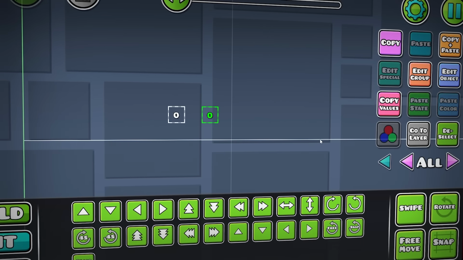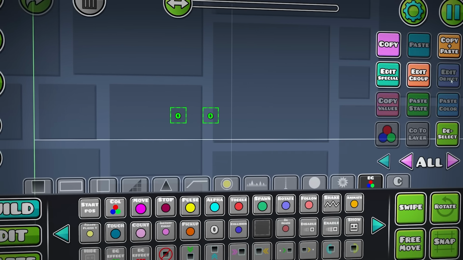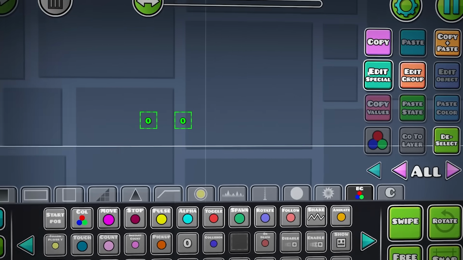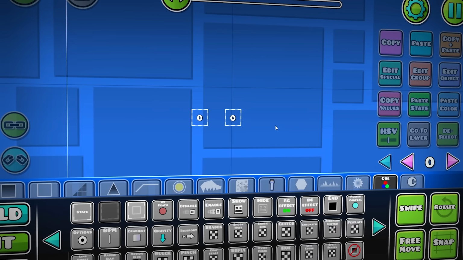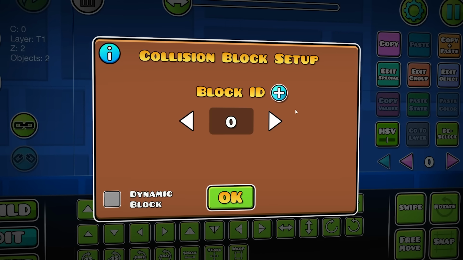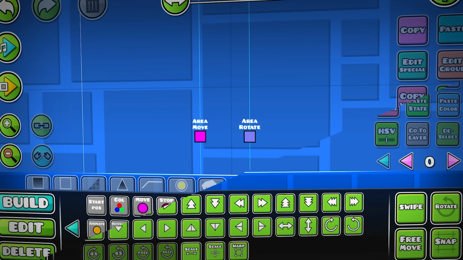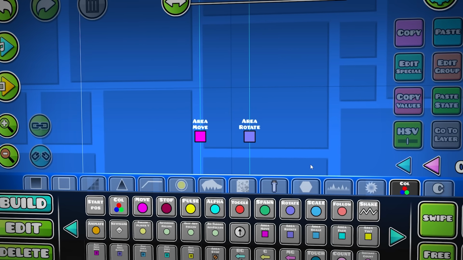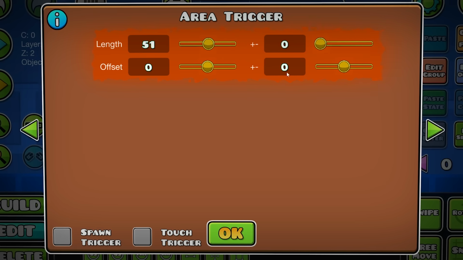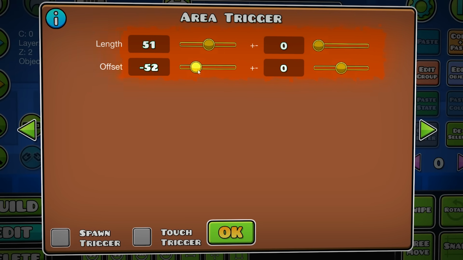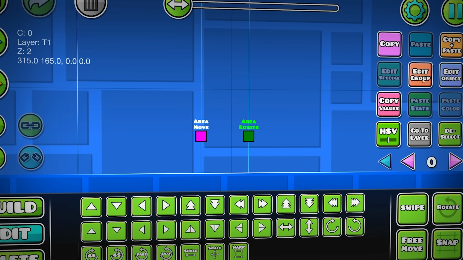So in 2.1, if you selected two identical objects like these collision blocks, then there would be no edit objects button, even though they both have the same attributes. And 2.2 came out with this awesome system that allows you to edit two triggers that are very similar, and this especially is really helpful for area triggers because you can select two completely different area triggers and edit some of the attributes because all area triggers have very similar attributes.